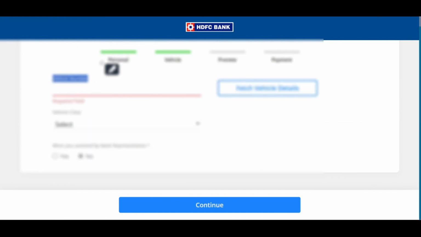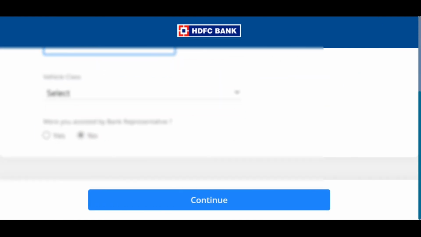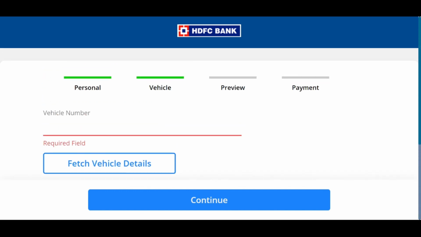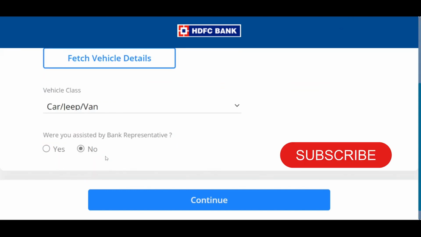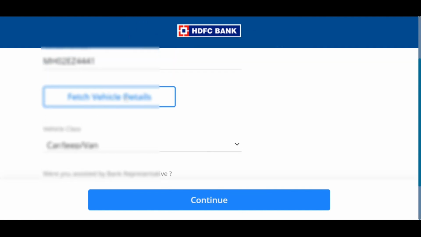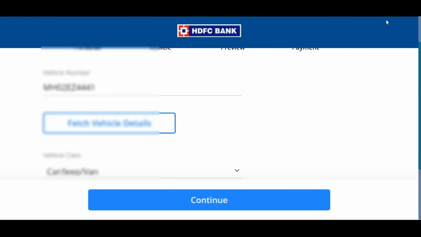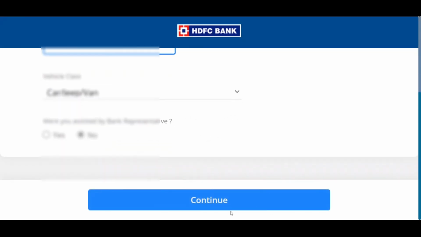Now, it's time to enter your vehicle details, your vehicle number, and vehicle class. Click Fetch Details so the system can verify your vehicle information. Select the correct vehicle type such as car, jeep, or truck, then click Confirm. Your details will be matched in the back end.